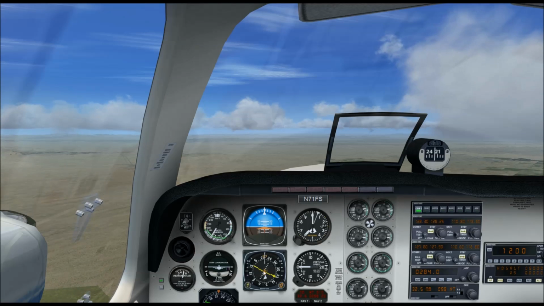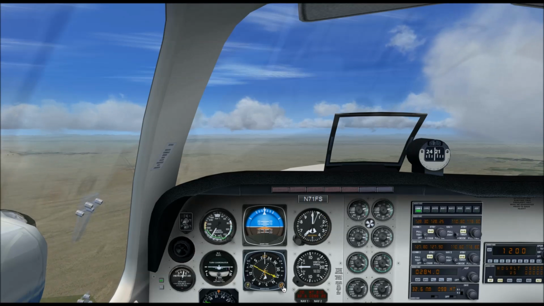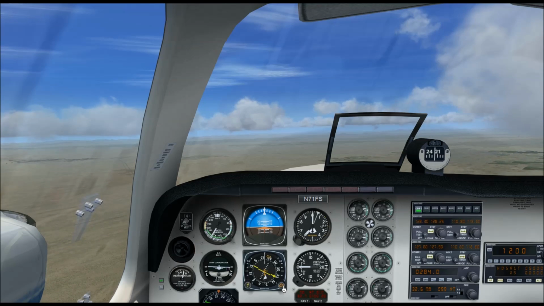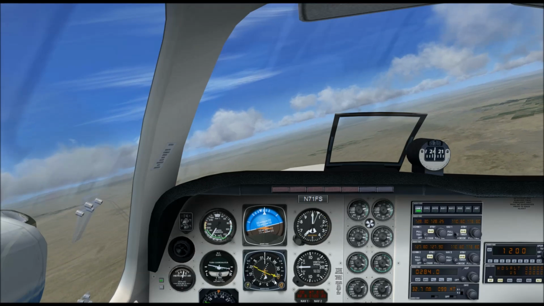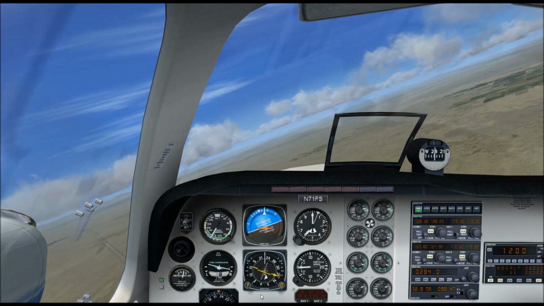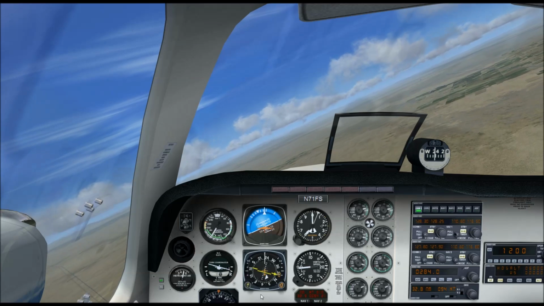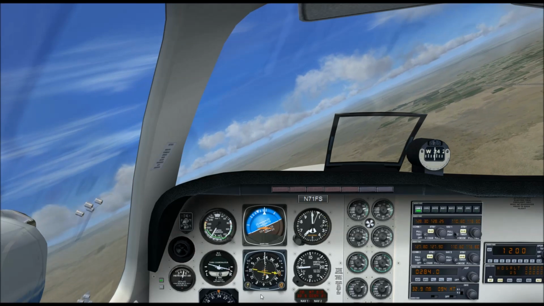Alright. So that's about the heading I need to fly to go to the Buckeye VOR. So let's rotate our heading bug in that direction. Okay. And it's okay, the bar is going to move a little bit, that's fine. That's the heading we're going to fly to get to the Buckeye VOR.